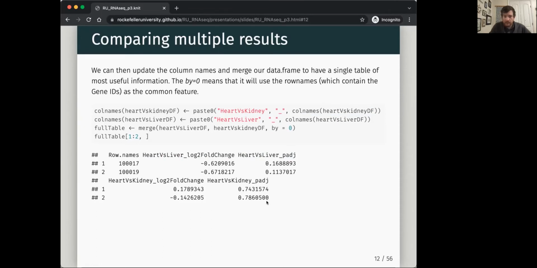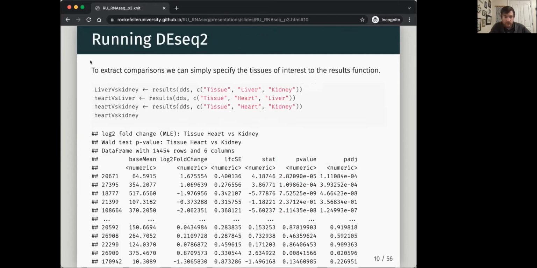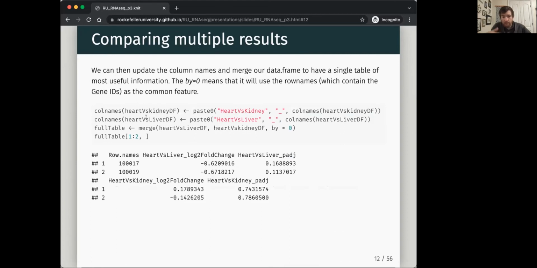It's kind of complicated. There's quite a few steps, but it is basic data frame manipulations to get from these many result objects to a merged result object that contains multiple results in it. And having this makes it much easier to then make deductions about what genes are doing what in both cases.